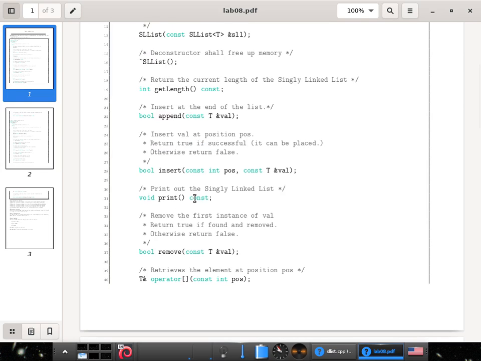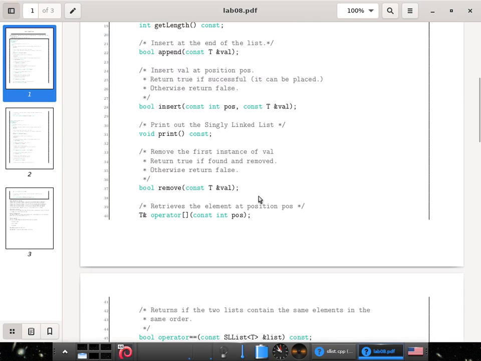I am not grading print. You do not have to have print implemented. Here's remove. Remove the first instance of val, so it's like the code in the class. If there's more than one instance, you only remove the first one, not any of the other ones. So it's not remove all. It's really remove first instance of, but that's way too much typing, so just remove.